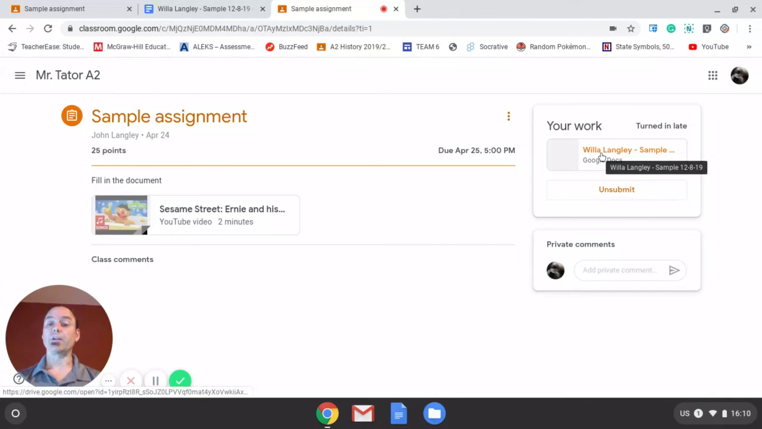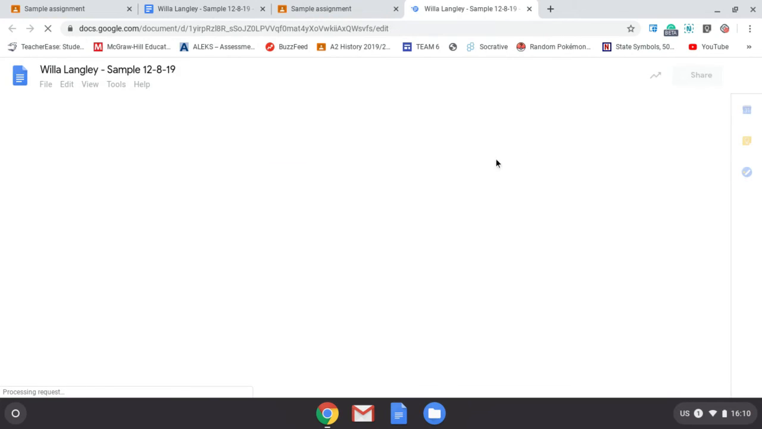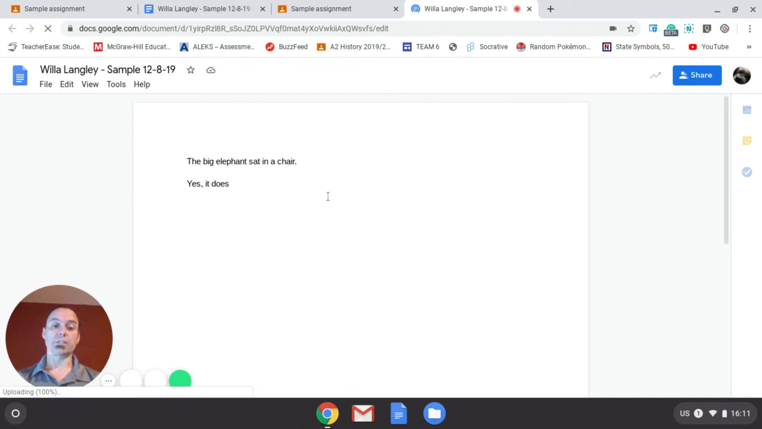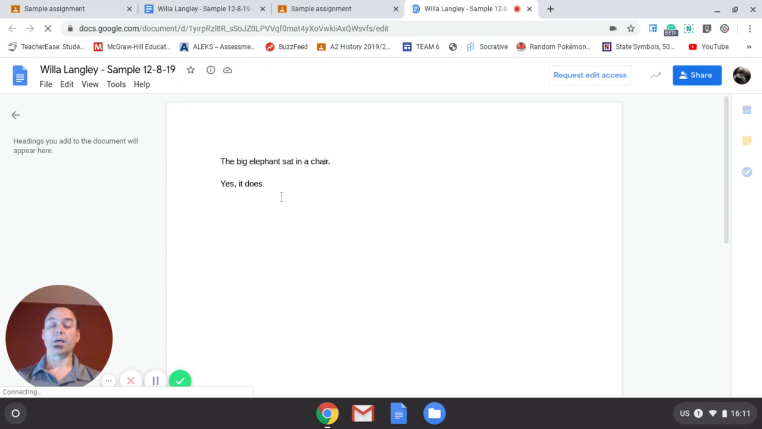Okay. If I go to that document after I have turned it in, you're going to notice that, wait till it gets done loading. There it goes. I cannot do any edits unless I'm able to unsubmit it. Okay. I can request edit access from the teacher, but if it's something that's already been turned in and that assignment is over, the teacher is probably not going to give you edit access because they want to preserve that assignment as your final draft.